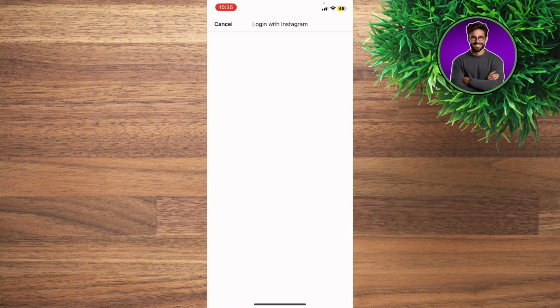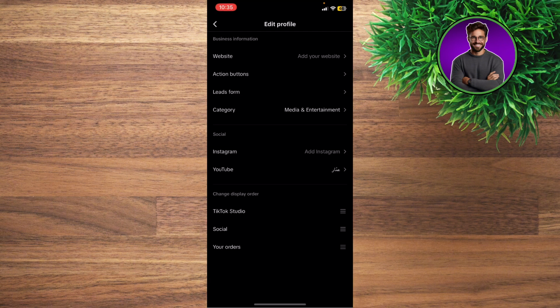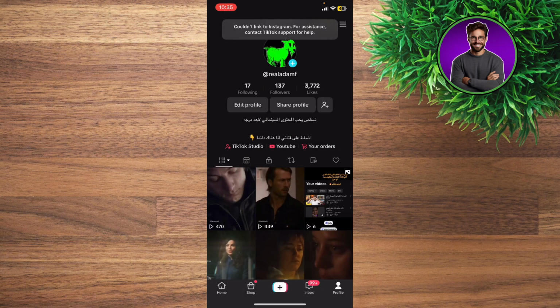Go ahead to add your Instagram and then log in with Instagram account. And basically, after you added the username and phone number or email, go ahead and add the password. And after you add the password, confirm that you want to link your Instagram to TikTok, and then you're gonna be able to see another link, or you're gonna see in the YouTube link, if you click it, you're gonna see extra link to your Instagram account.